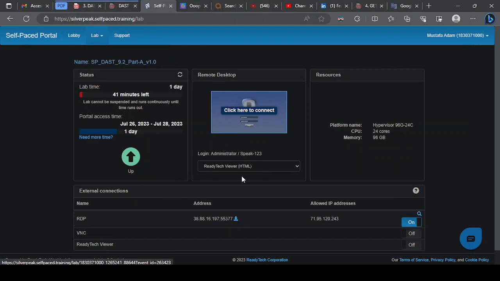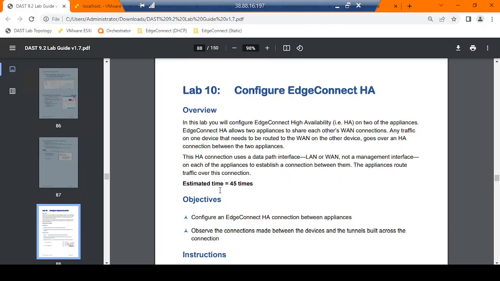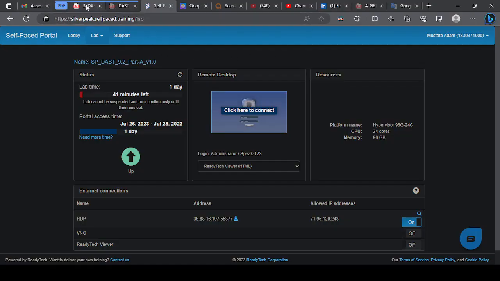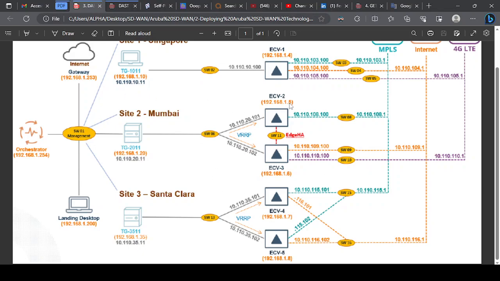Today we're going to continue on our lab, which is section 2, lab 2, part B. Starting in this lab, we're going to configure HA. This is our deployment. We'll start here with EV2 and EV3.